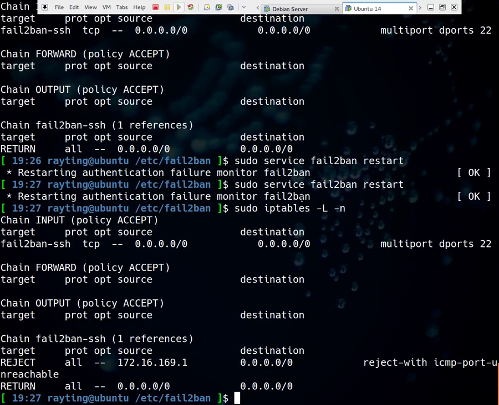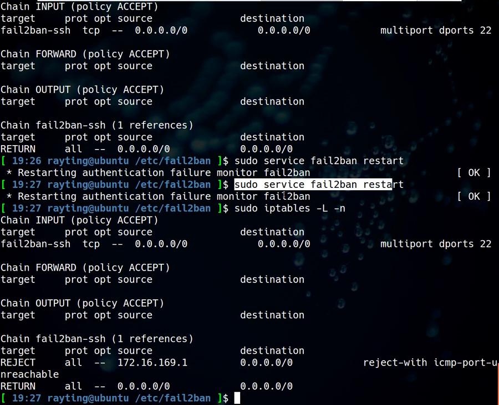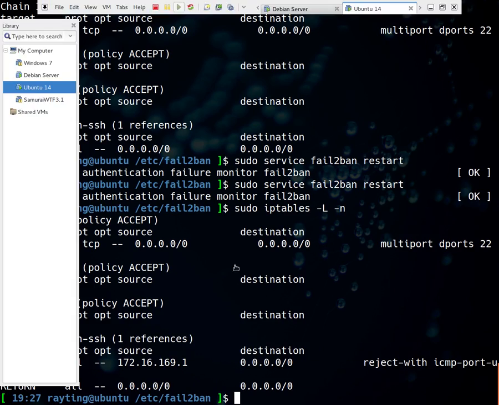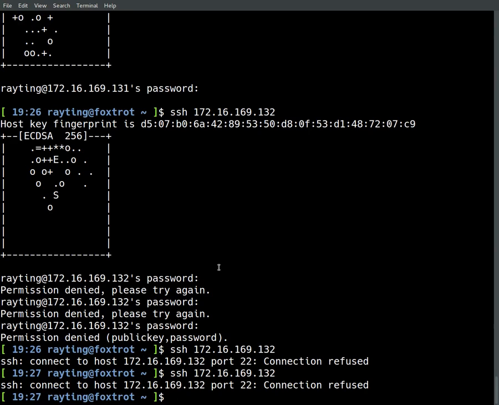Actually, it used to be that when you restarted the service, it did a jailbreak, so all the IP addresses would be released for some reason, which in my opinion is pretty terrible design. But apparently it doesn't do that anymore, because I restarted the service and nothing happened. That's good.